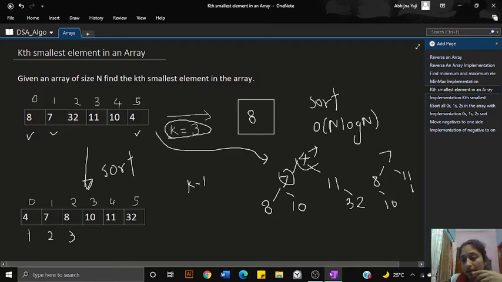I have 11 and 32, right? Okay, now what I'll do, this is the second one. I don't want this also. So again I remove this. After I do this, again I'll rearrange in such a way that 8 will come on top. The next smallest element will come on top. And that is our answer, right?